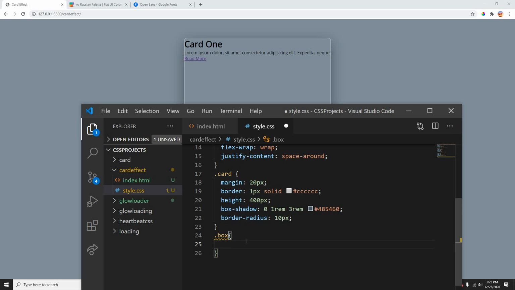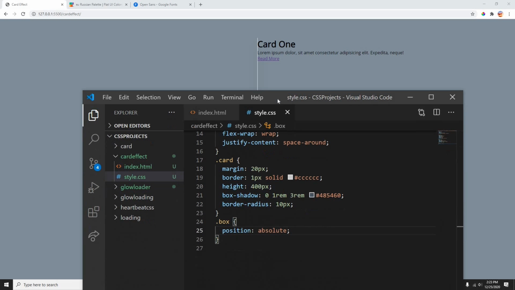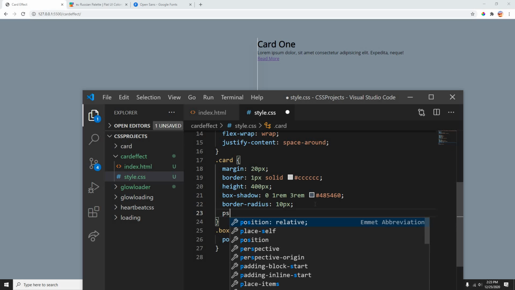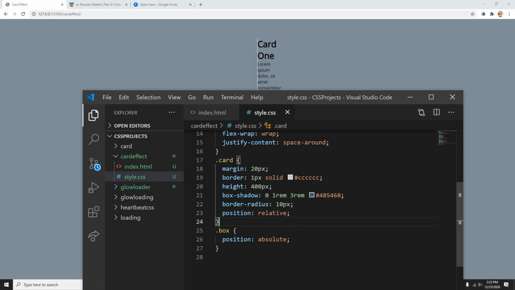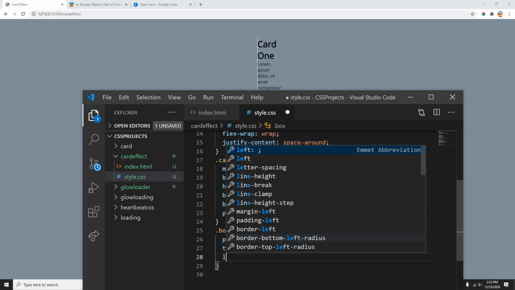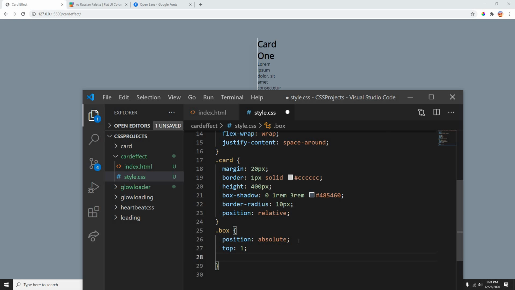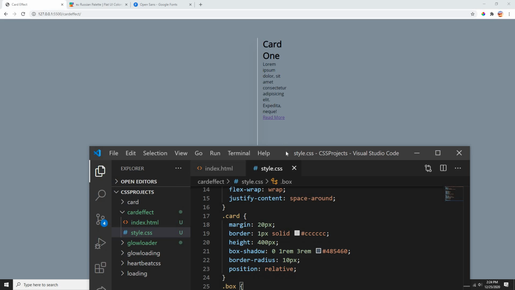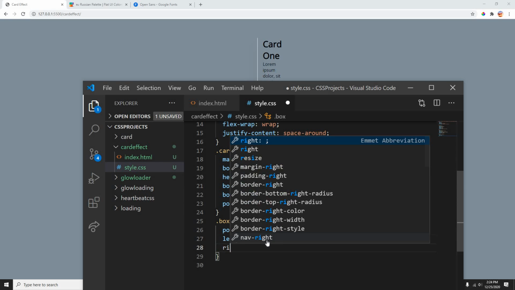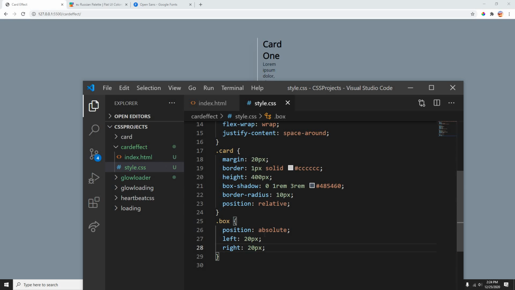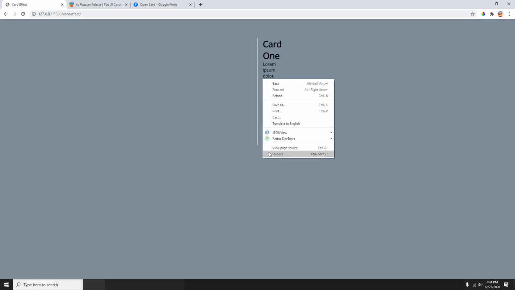So now for the box, let me do position absolute. I need to do position relative on the card here, otherwise it will go all the way to the top. So let me do a top of 20 pixels, and you know what, let me do a left of 20 pixels. Okay, and the right 20 pixels. The problem happened because I don't have a width here, so that was the problem. So now let me check here.